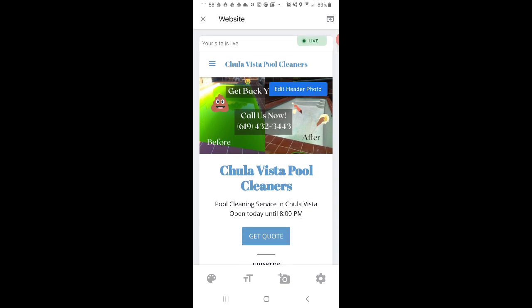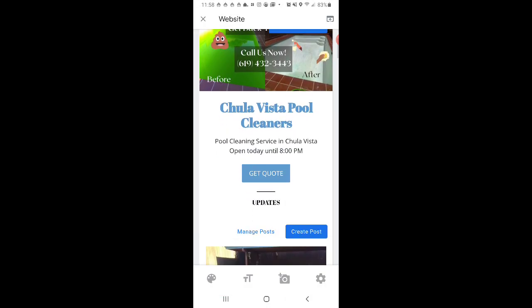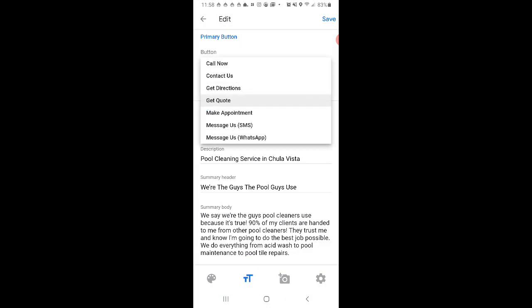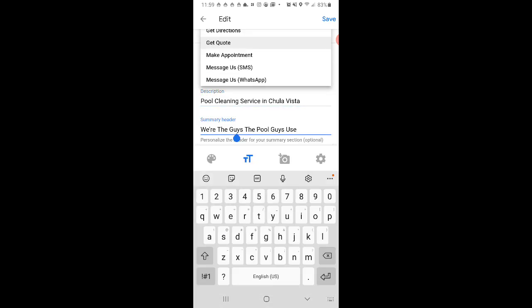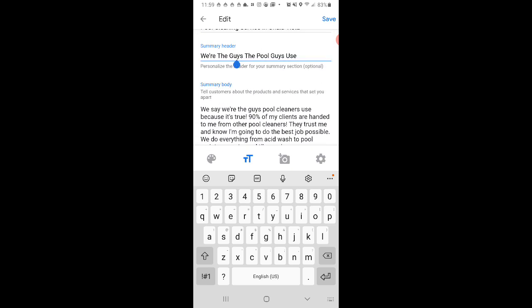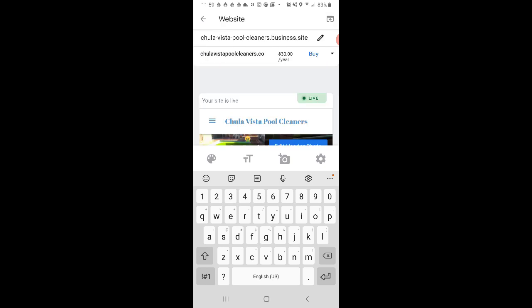live. Okay, so if you want to edit your header photo, you can go ahead and do that by adding a different photo. If you want to edit the get quote button, just click on it and you can change it to a call now or contact us, whatever you want to do. And then the different places of the website where it has the description and header and the body of the description, all that stuff can be changed as well, all from your phone.